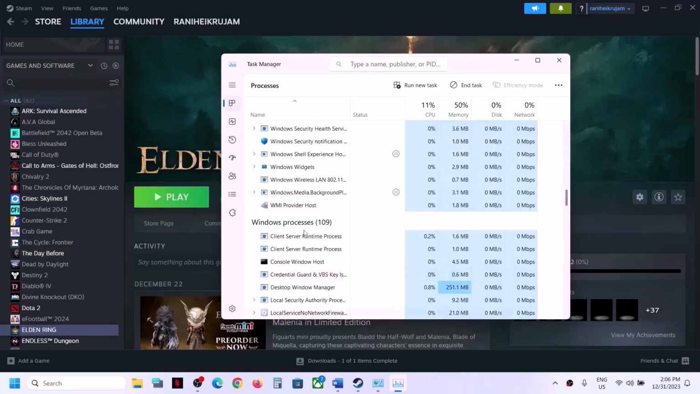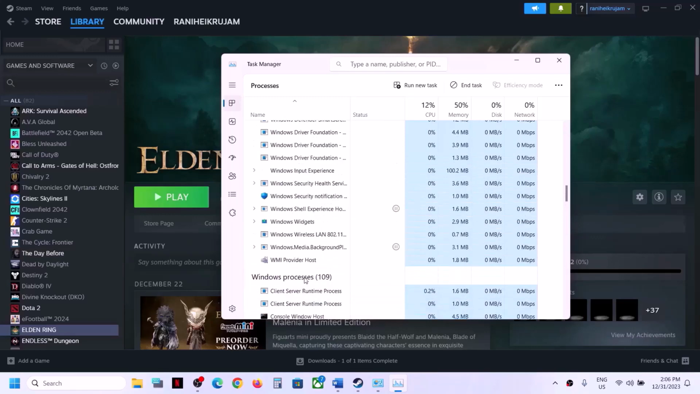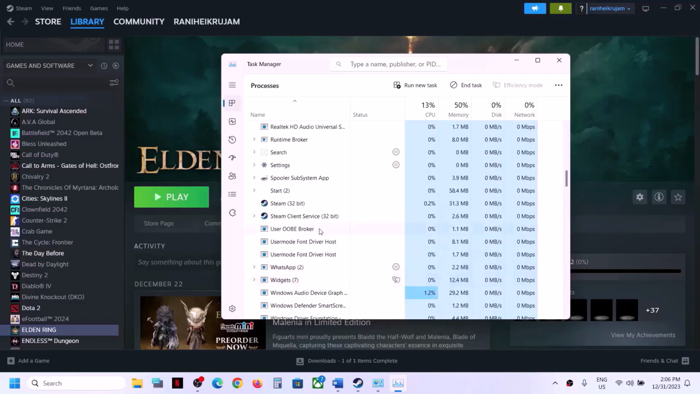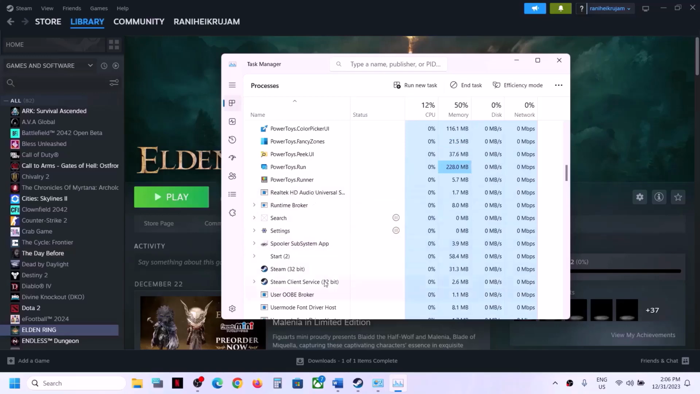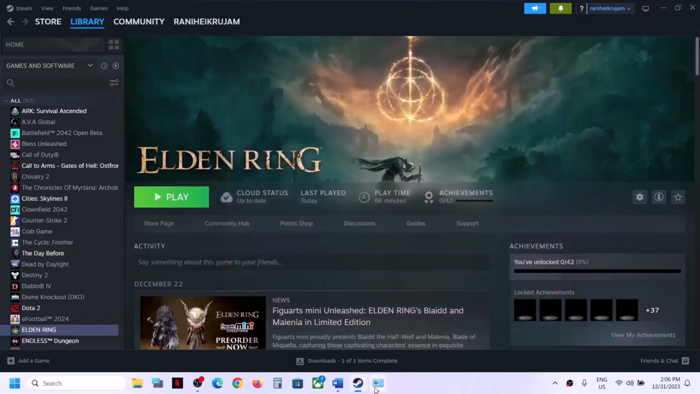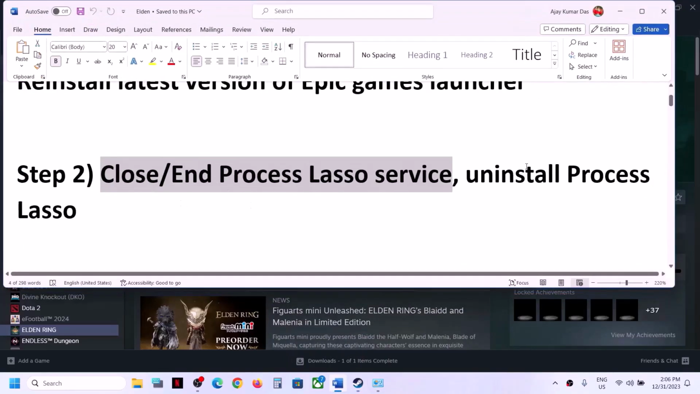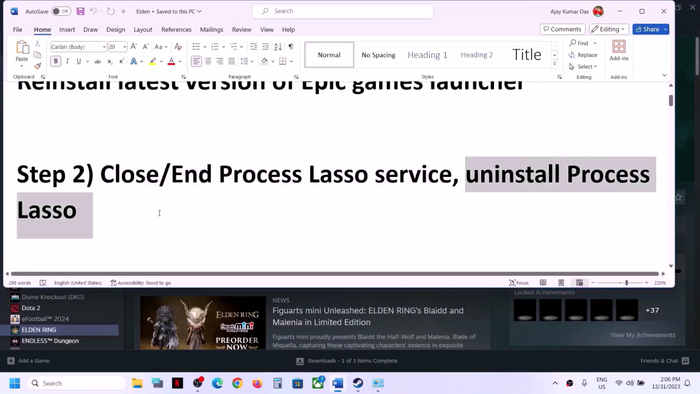Over here, if you find any Lasso services running, you can right click and then click on End Task. In my case, I have already closed it, so it's not there. So if you see the services running, close it. Also, if that does not work, you can uninstall this application.